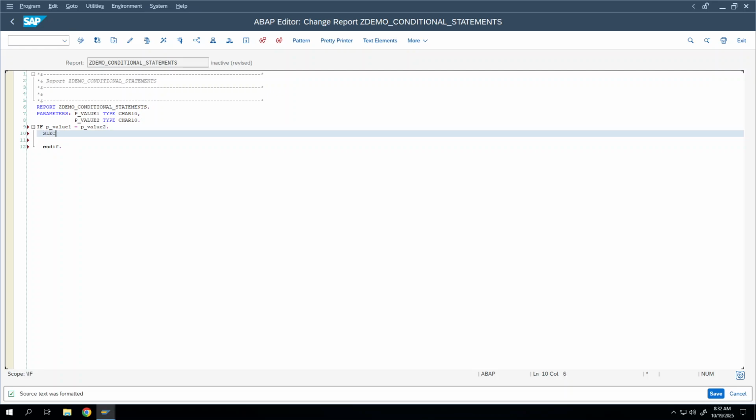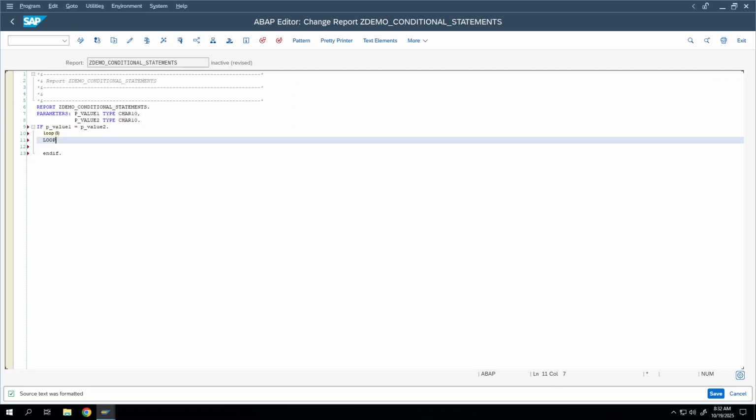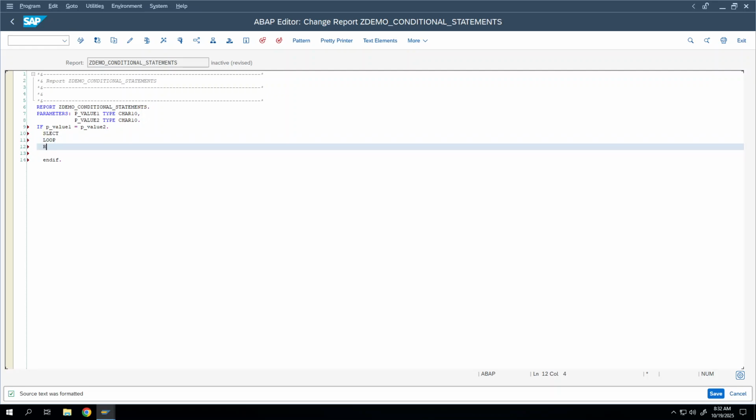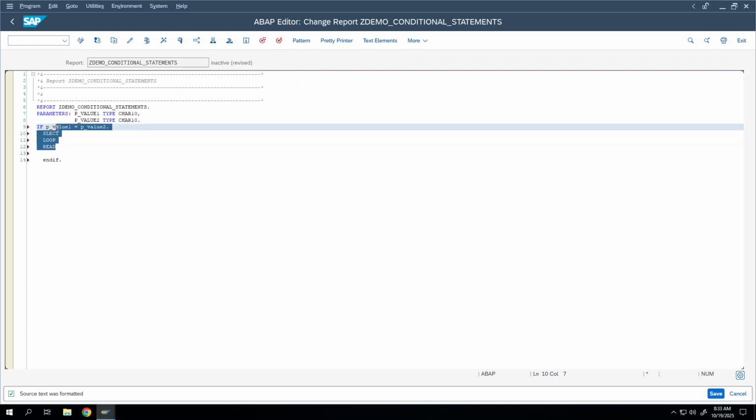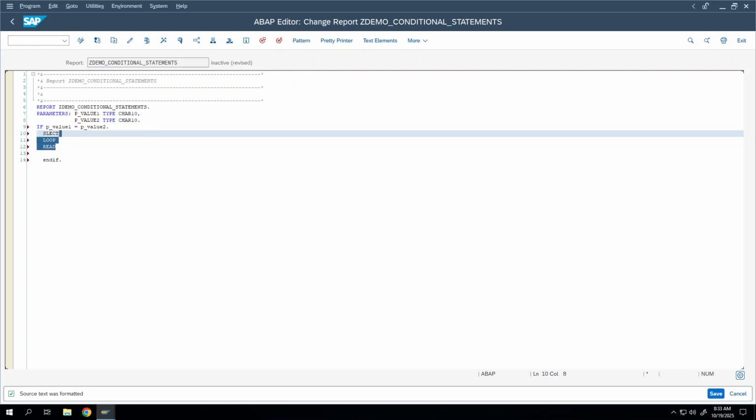You need to add code here. You can write select statements, loop statements, read statements, and you can do any calculations within this code part. That depends on your scenario. Which code block we need to execute, that we decide here. I'll just display some output. If this is true, same values.